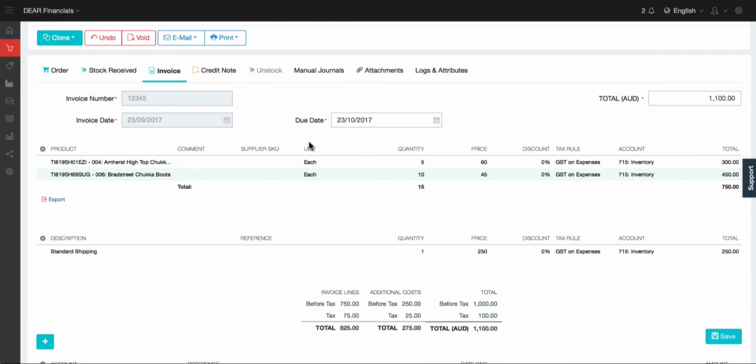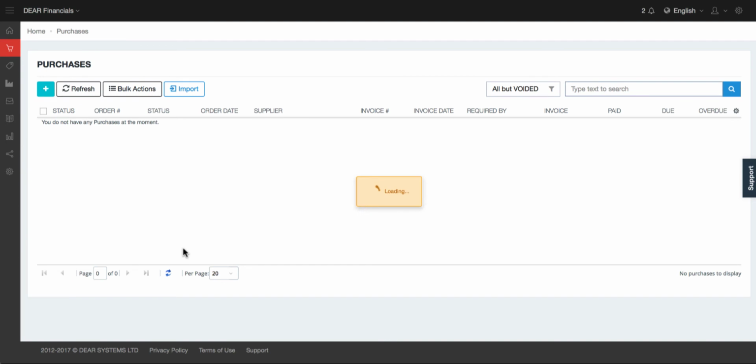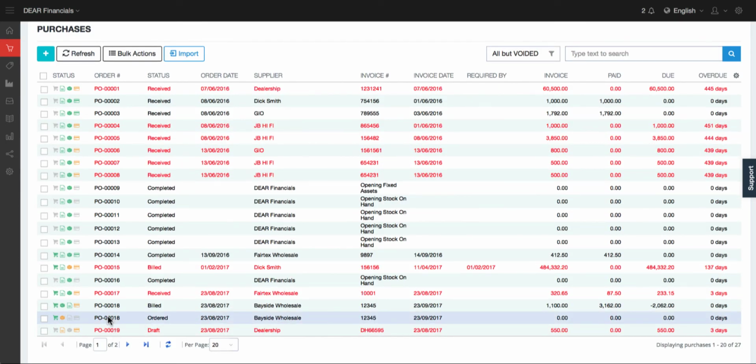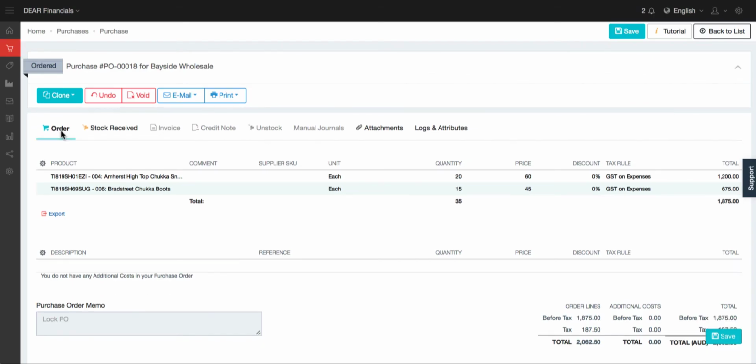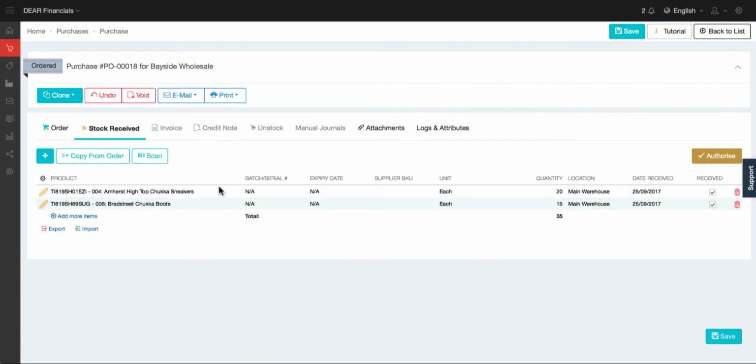Now we can go back to our cloned purchase order. Go back to Purchases, and select your cloned purchase order. When you next receive a delivery, go to the Stock Received tab. As before, you can add in the order lines line by line or copying from the order. Enter the quantity that you have received with this delivery.